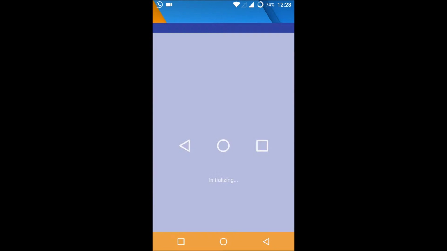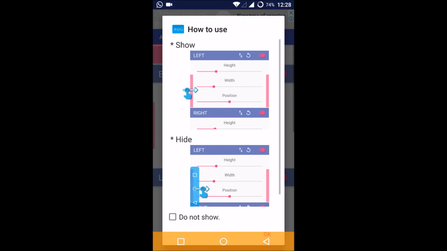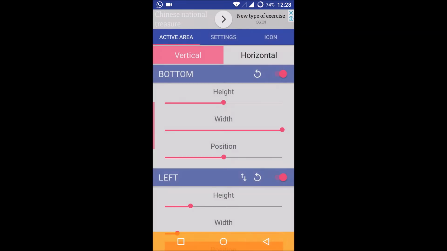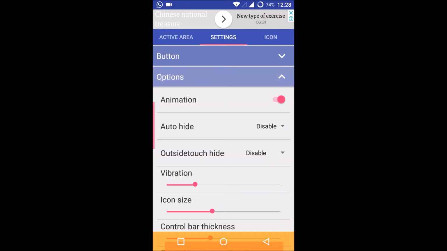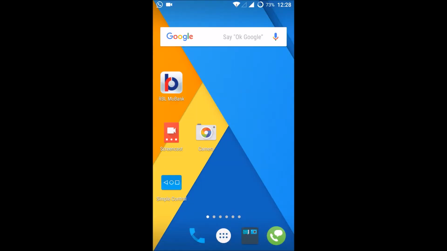So I don't want this. I just want it for a second. So I have kept something like options for a short period of time. So we'll check it now.